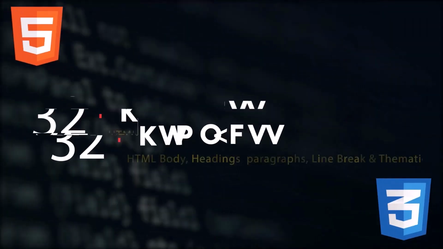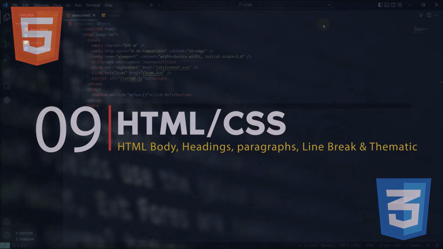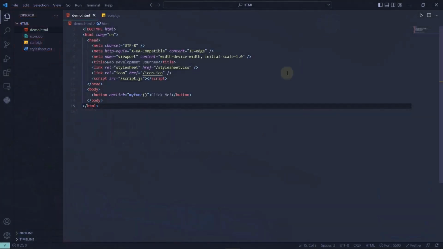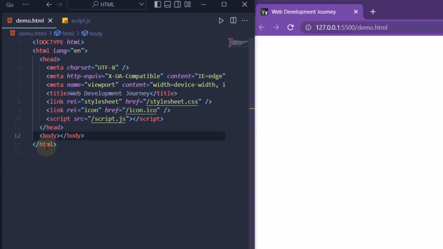In this video, we're going to talk about the body element of the HTML document. So to explain the body element better, I'm going to open up my browser side by side with my VS Studio Code. So as you can see from the last video, we had created this button in the body tag and it was displayed onto the viewport of the browser. So basically you can get the idea that anything that we place inside the body tag would be displayed onto the viewport of the browser.